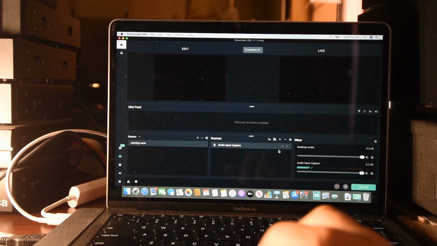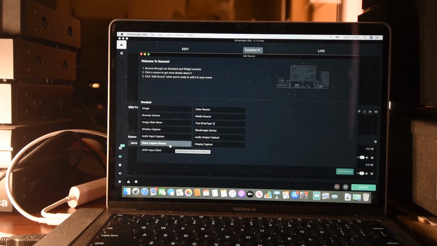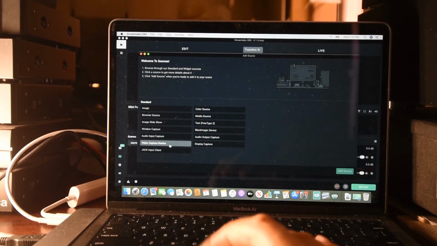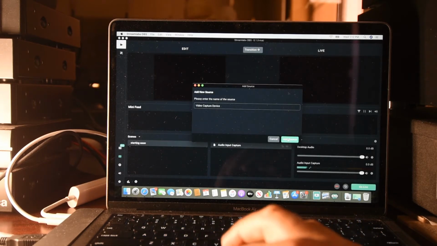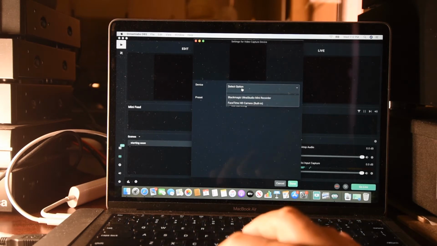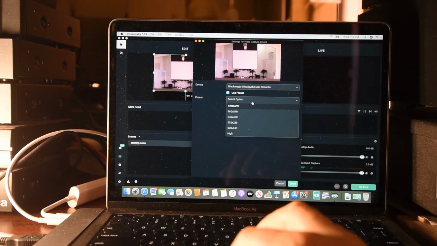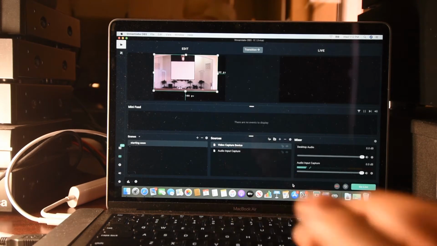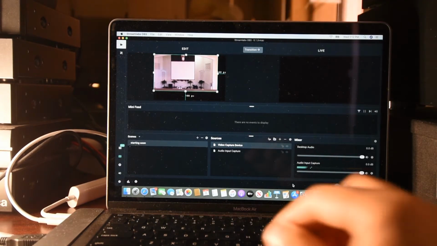And then you go to your video capture device. So video capture device, you click on that, add source. Again, video capture is fine, add source. Select option, Blackmagic Studio Recorder, whatever. Preset, don't worry about the preset, just use what's there. And then you click done. So now you have your video on there. And again, it's on the edit side, as you can see there.